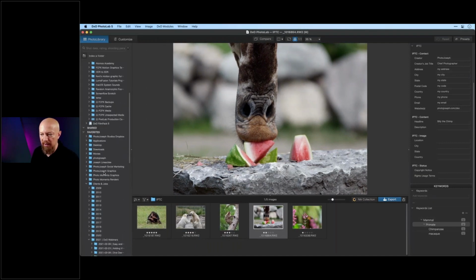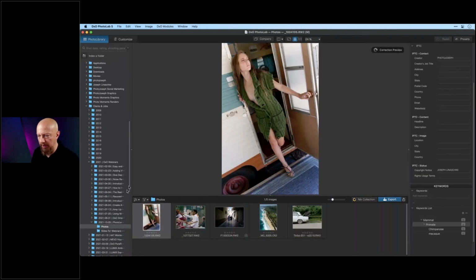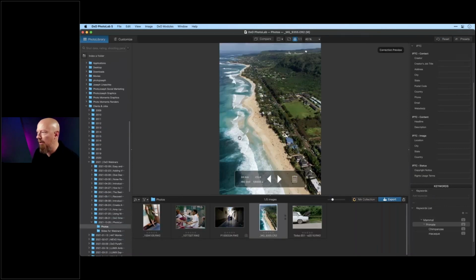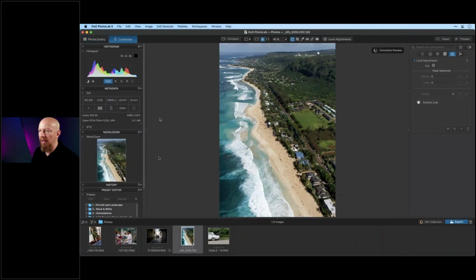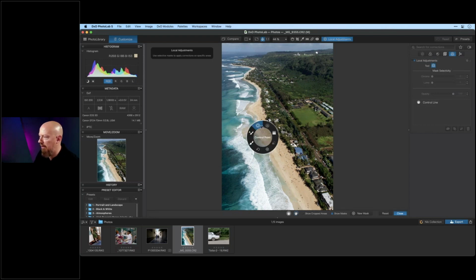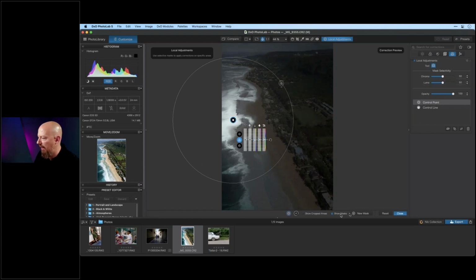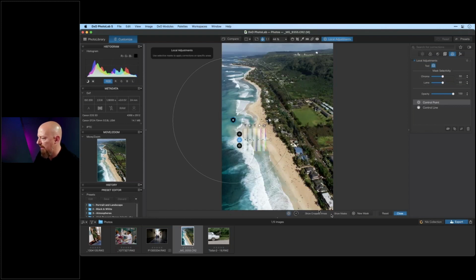So let me go back to that photo. Here we go. Oops, wrong one. There it is. Is that right? Yep. Open the photo. So let's go in here and do a quick local adjustment. Let's hide that and do a control point and do a big old control point here. So I do this and hide the mask and I take a color temperature.